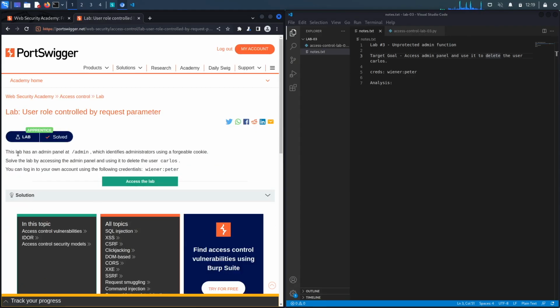Alright, let's get started. This lab has an admin panel at /admin which identifies administrators using a forgeable cookie. Solve the lab by accessing the admin panel and using it to delete the user Carlos. You can log into your own account using the following credentials.